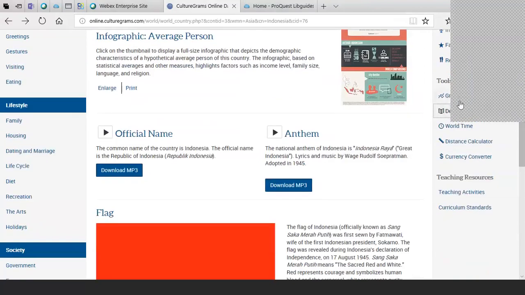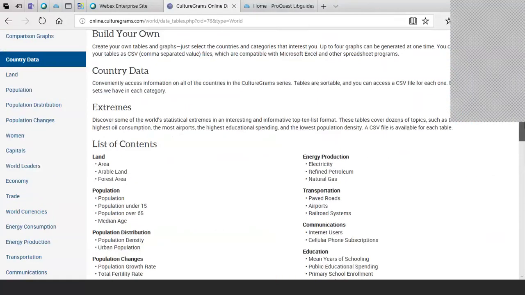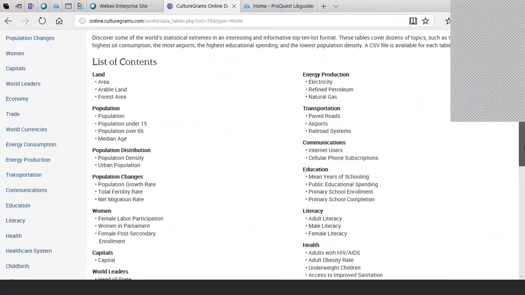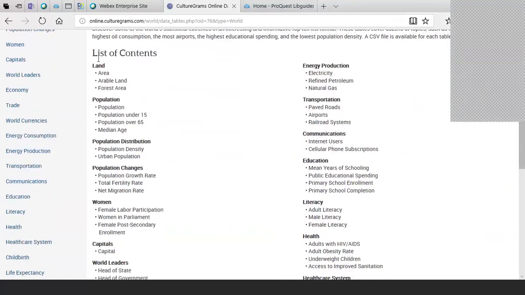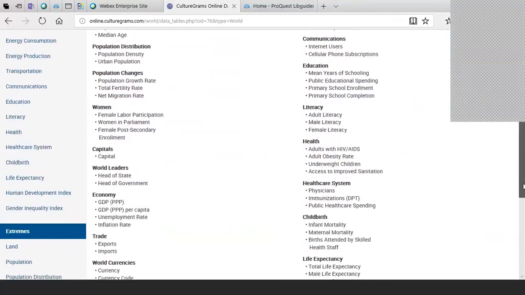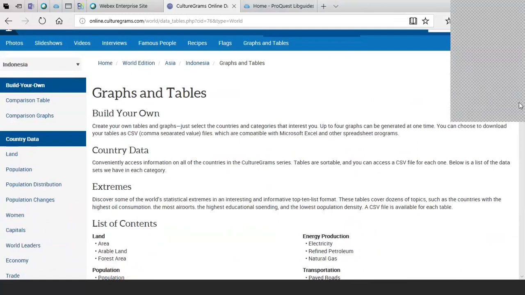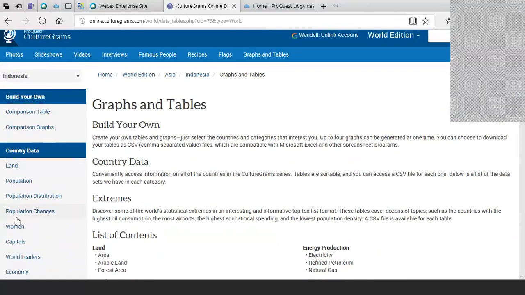and the teaching activities. From the graphs and tables link, I can choose to look at the areas that are available for comparison. So all of these areas I can choose to make some type of comparison graph or comparison chart. And it is an extensive list there. Now, we do have some pre-formatted tables.